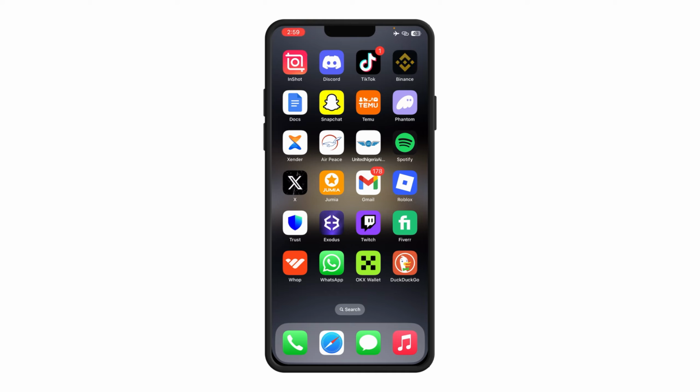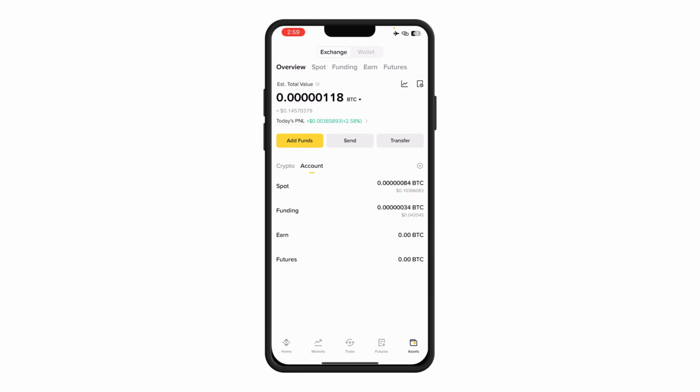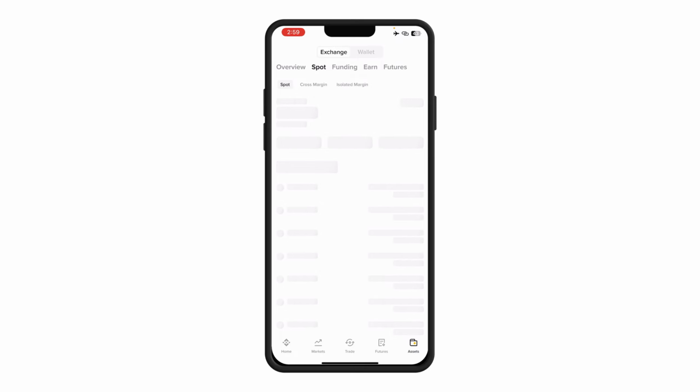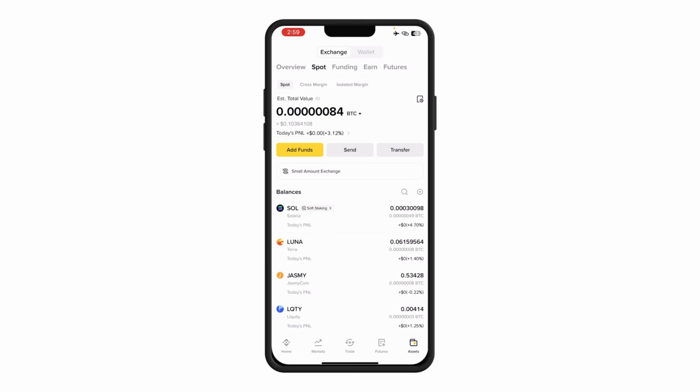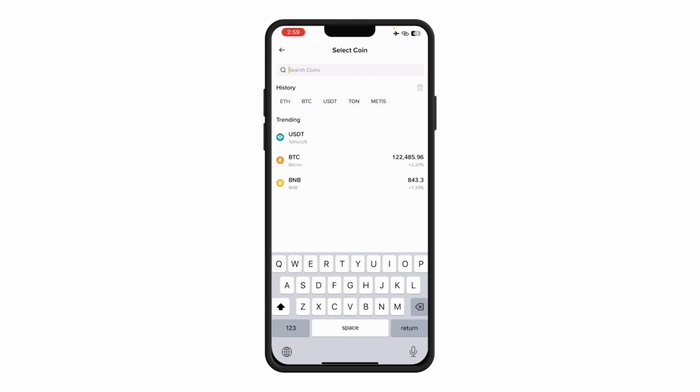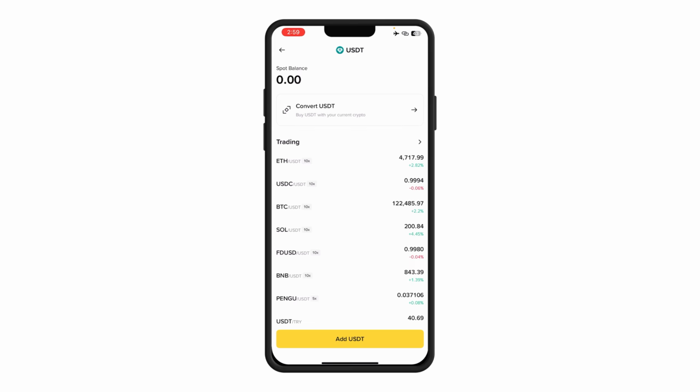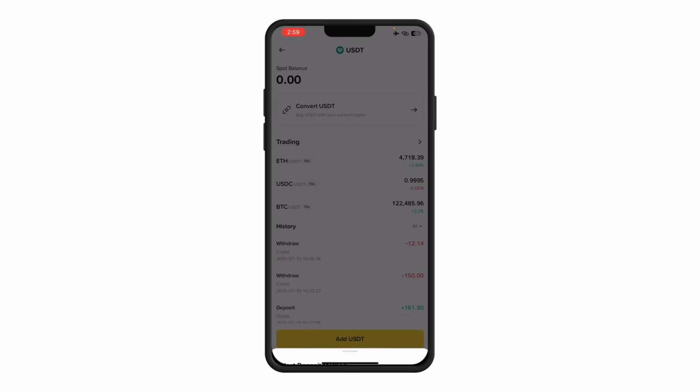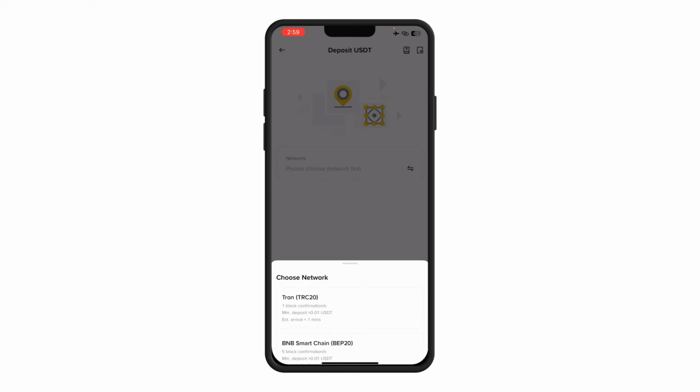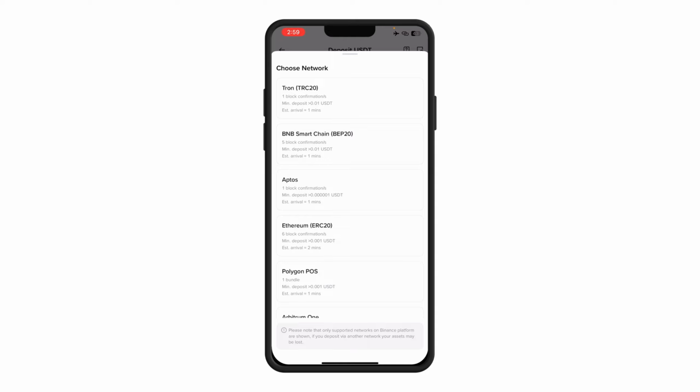So let me use Binance for an example. I'm going to open up Binance, click on this, and wait for it to open up. I'll type in USDT. Okay, this is it. So I'm going to click on add, click on the first option. Now once this has opened up, just wait for it to load up. Right now you can see the BEP20 is the second option. So once you tap on it, you're going to be able to get your USDT BEP20 wallet address.